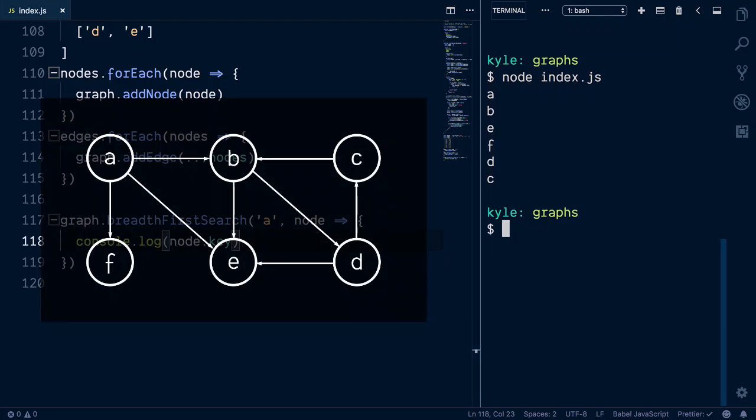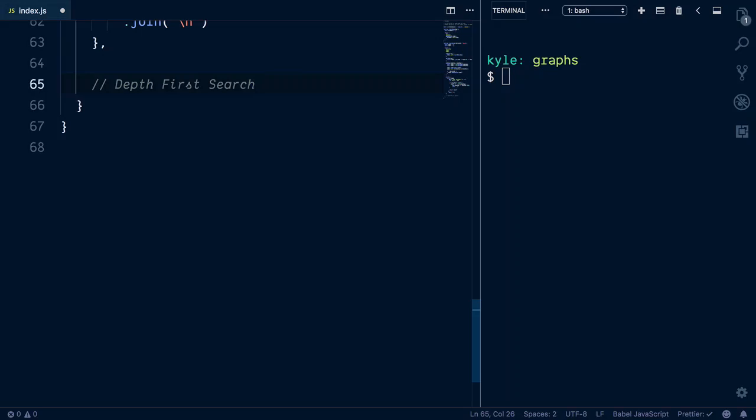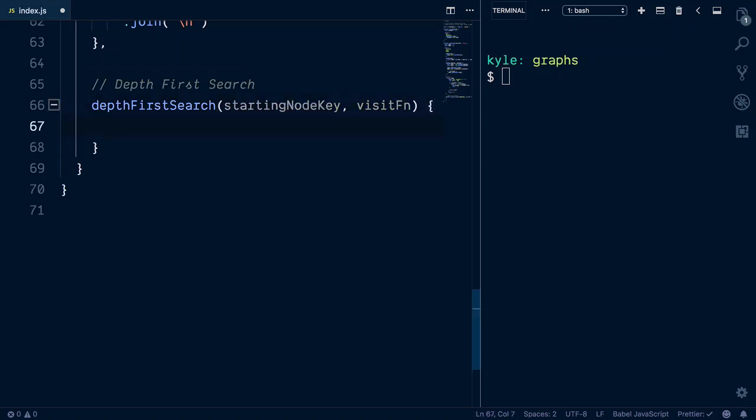As the name implies, depth-first search is a graph search algorithm that explores as far as it can down a particular path before climbing back up and working down another one. We'll add a depth-first search method to our graph object. This method will receive two arguments, a starting node key to find which node in the graph to start the search from, and a visiting function to be called as we visit each node for the first time.